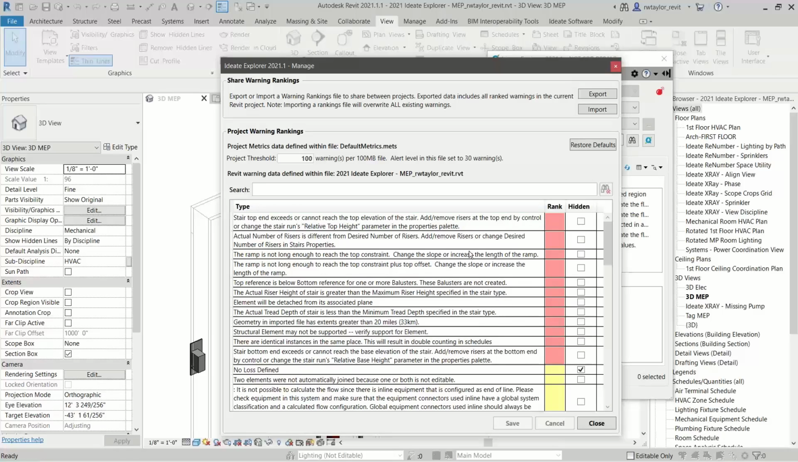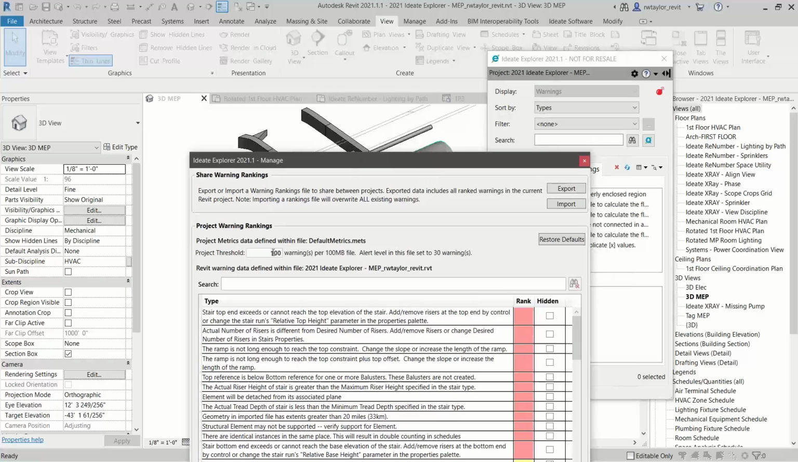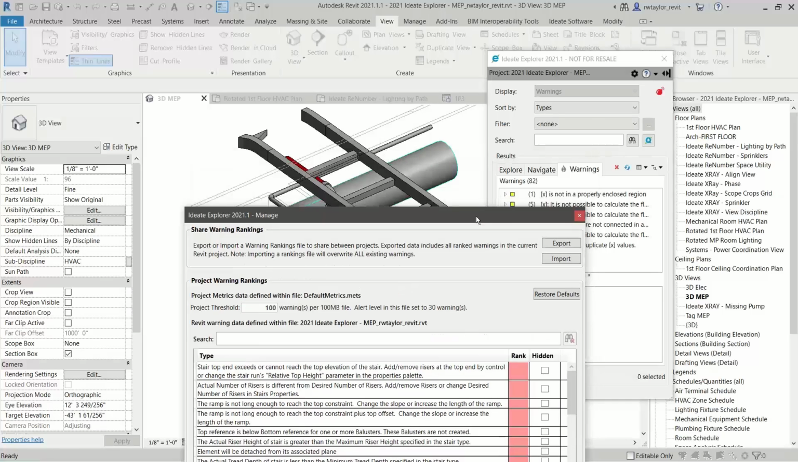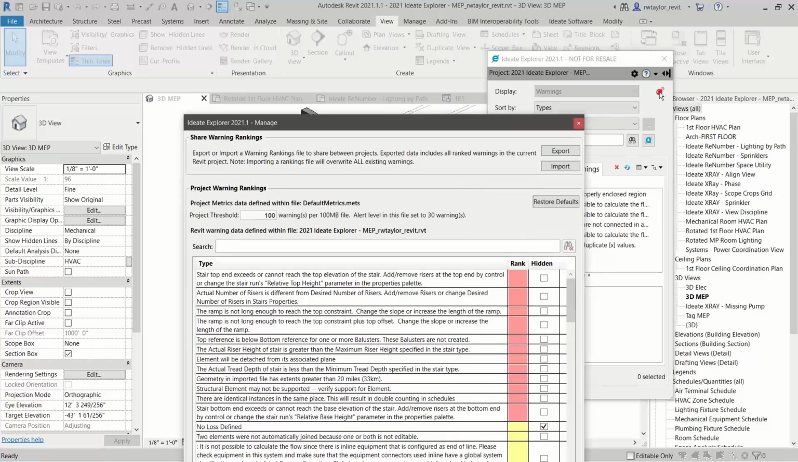But there actually are 915 warnings that are defined within the Revit model that you can go and specify all of those. And you'll also notice that we've created a threshold. I've created a threshold of 100 warnings per 100 megabyte file, which allows me 30 warnings. And if you look here, I've got 82. That's why I have this second alert icon, because it's basically saying, hey, Richard, you've gone over the threshold that your firm has set for the warnings.